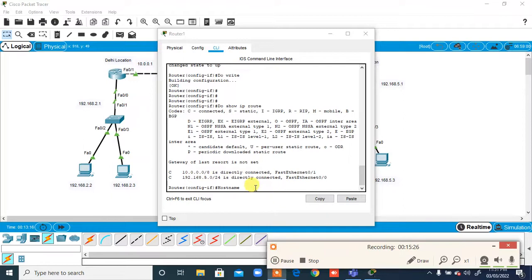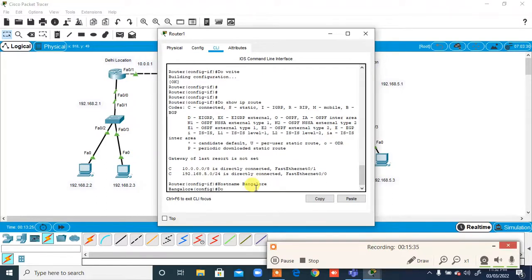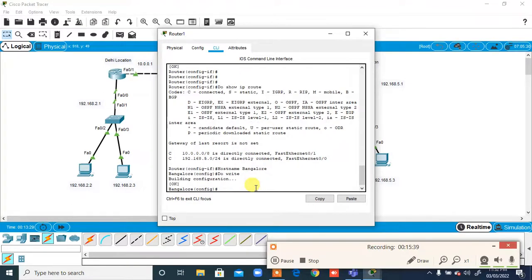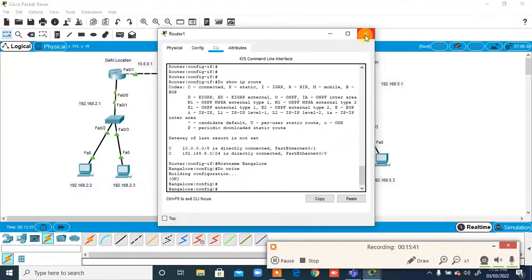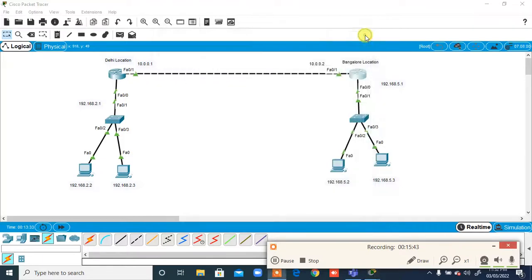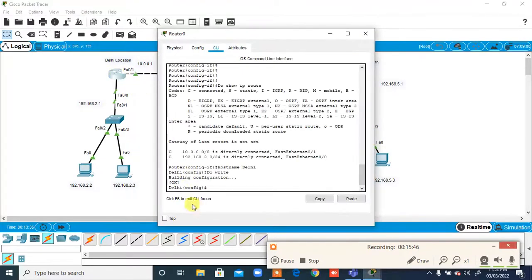Sorry guys. So the same thing I'm going to do in my Bangalore router also. Right. So names have been assigned. Right now it would be very much clear to you. Now I am in my Delhi router, right?